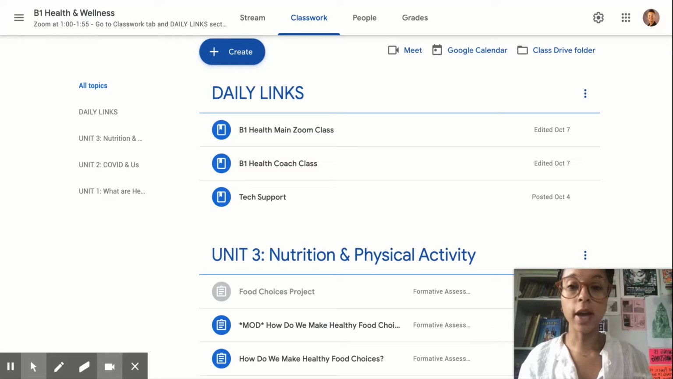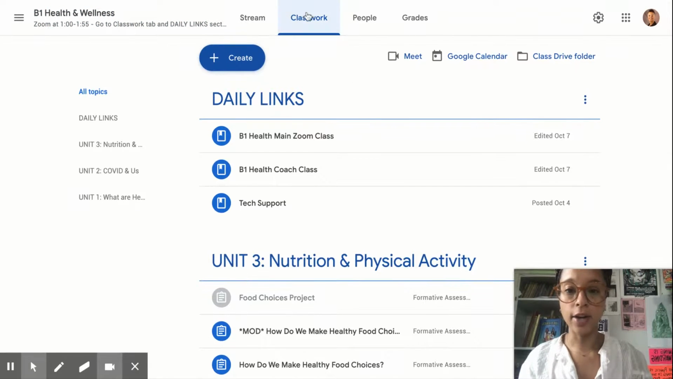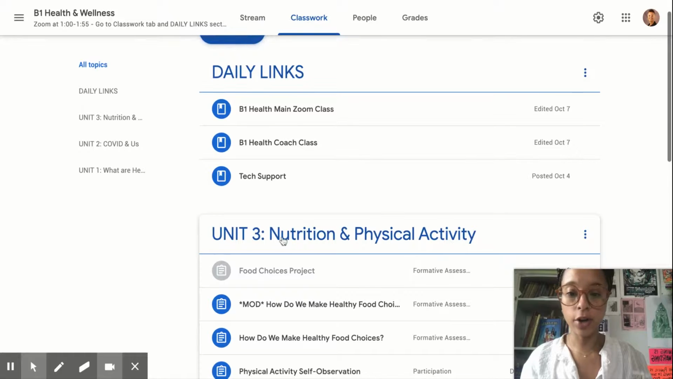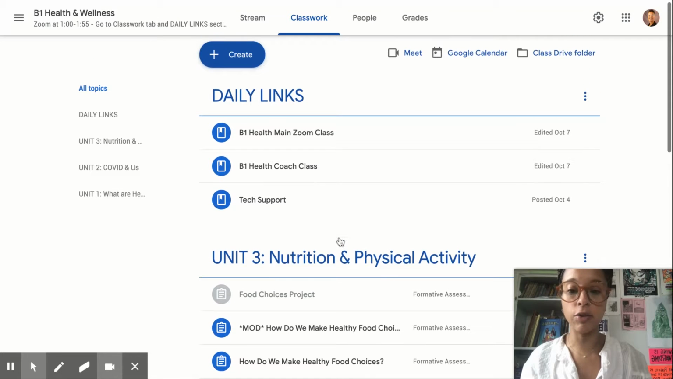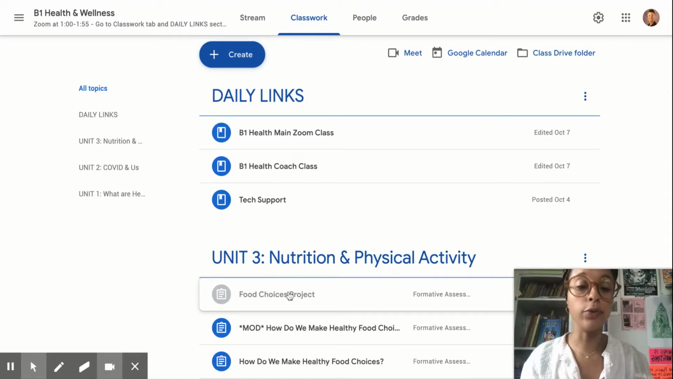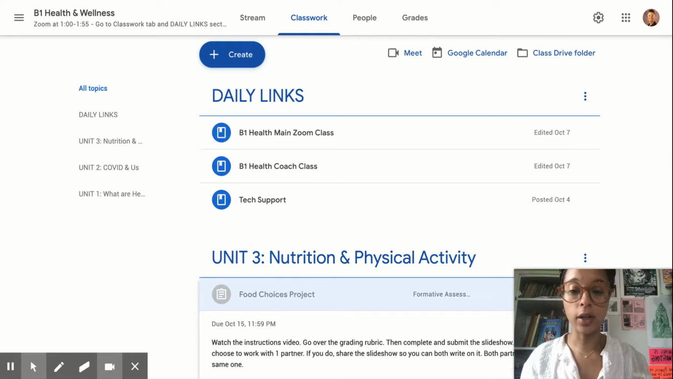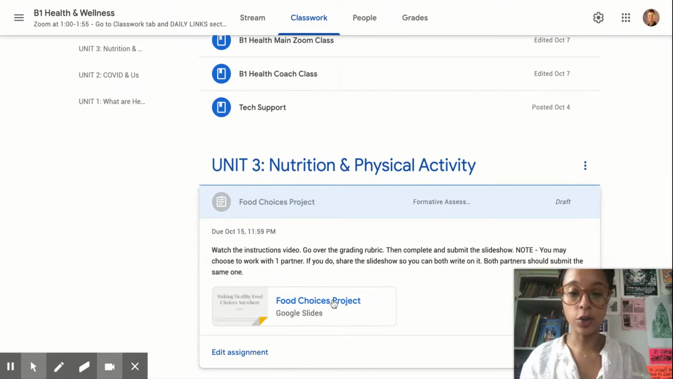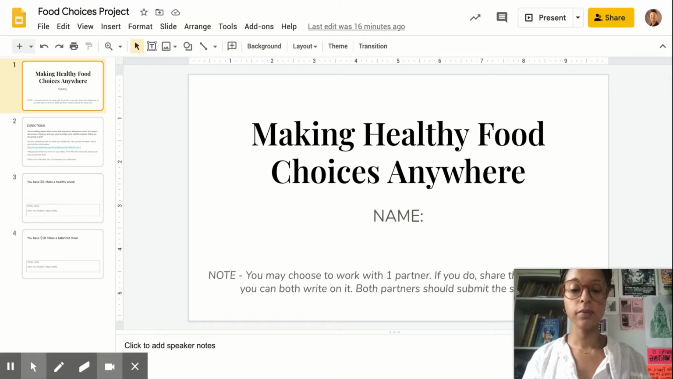So to get to the assignment, you're going to go to your Google Classroom page for your class, and you're going to click on the classwork tab. And under our Nutrition and Physical Activity unit, there will be this assignment called Food Choices Project. So you're going to click on that, and then you're going to open up this slideshow right here. When you open up the assignment slideshow, this is the first slide you're going to see.